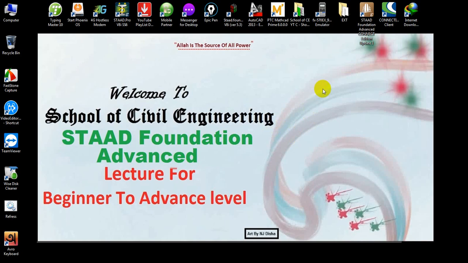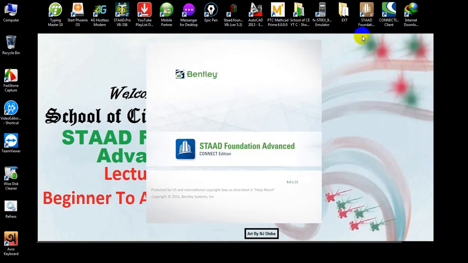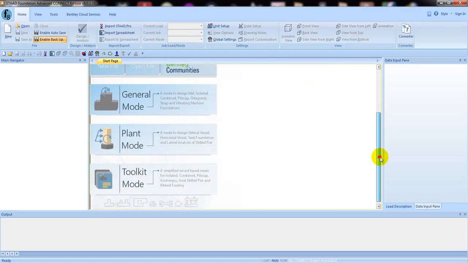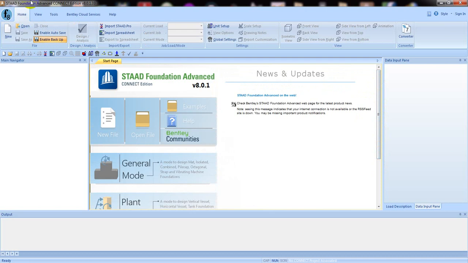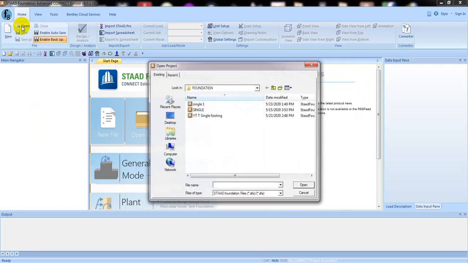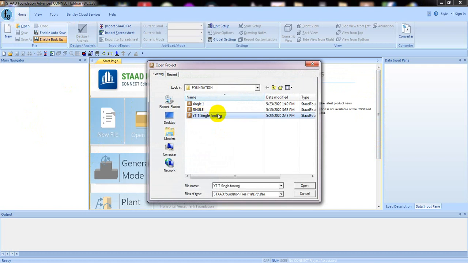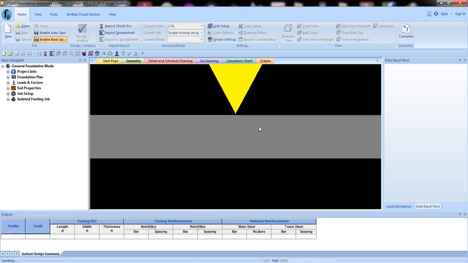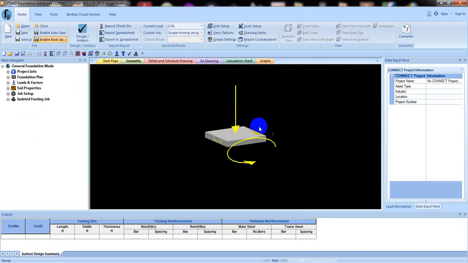First of all, we'll open our STAAD Foundation Advanced Connect Edition Upgrade 1, and it's open. Also, you can download that if you don't have the software, STAAD Foundation Advanced. First of all, I will open our previous model by clicking here, open folder. Here is our YT single footing, which we have saved. So this is our model.